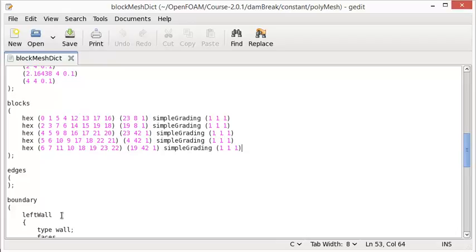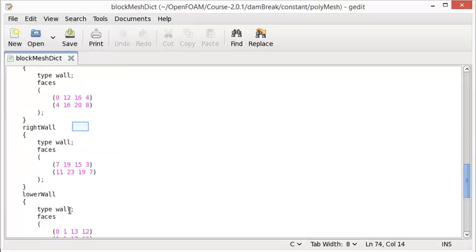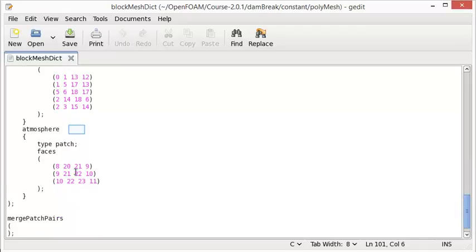The left wall patch, the right wall patch, the lower wall patch, and the atmosphere. Notice the type of the patches. The atmosphere is a standard patch, which has no special attributes. The left wall, right wall, and lower wall patches are each a wall. The wall type contains no geometric or topological information about the mesh, it only identifies the patch as a wall.